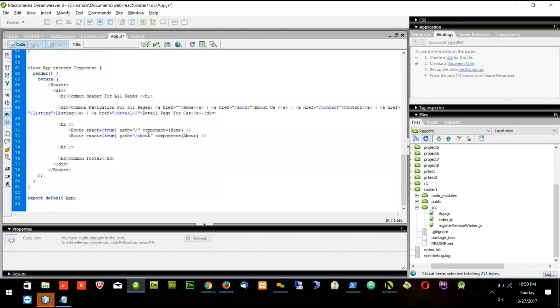For every component it does that. Yes, I have to create it for every component, every URL. The component can be the same also. Maybe I can say about should also go to home. I can use that one like this. It depends on me where I want to send the user to. But right now I want every URL to go to a different component for the current exercise.